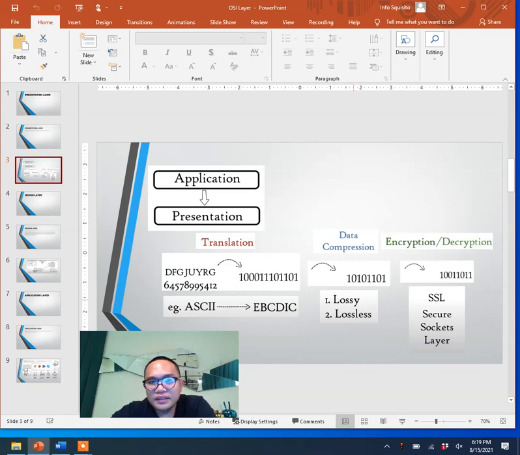To maintain the integrity of data before transmission, the data is encrypted. Thus, encryption enhances the security of sensitive data. On the sender side, data is encrypted, and on the receiver side, the data is decrypted. The SSL protocol is used in the presentation layer for encryption and decryption. So the presentation layer performs three basic functions: translation, compression, and encryption or decryption.